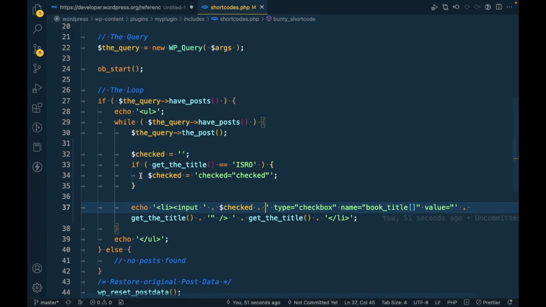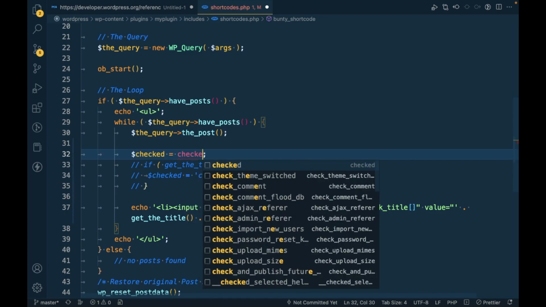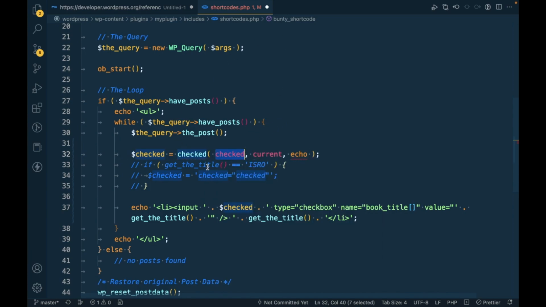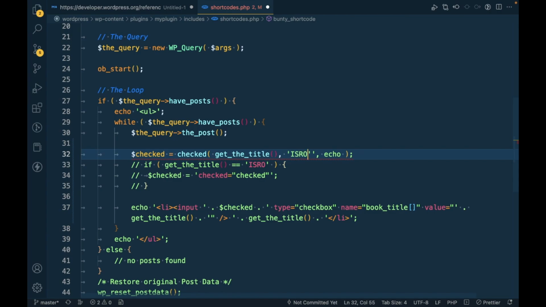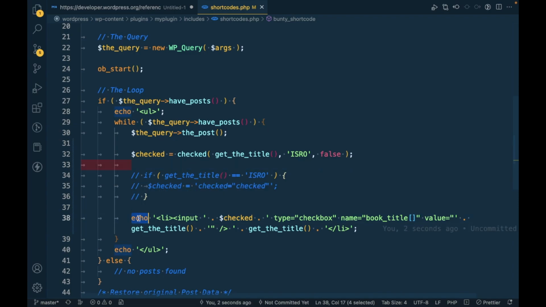So here, we can get rid of this, and we can use checked over here. Then the first value we check is the title in the loop, and the other one is what we were comparing. Let's take that 0 and make it false. We don't want to echo that because we are echoing over here.